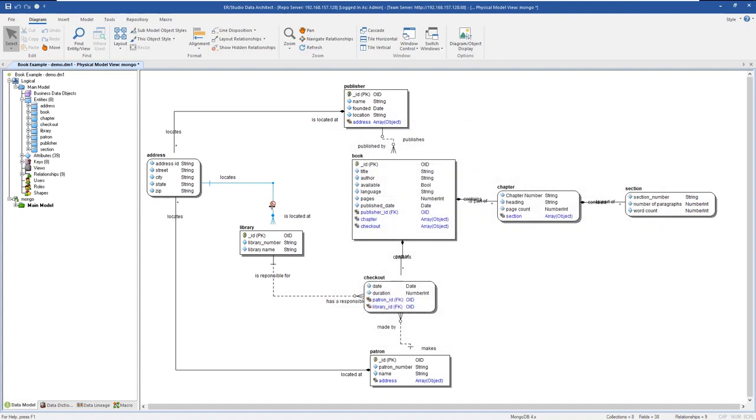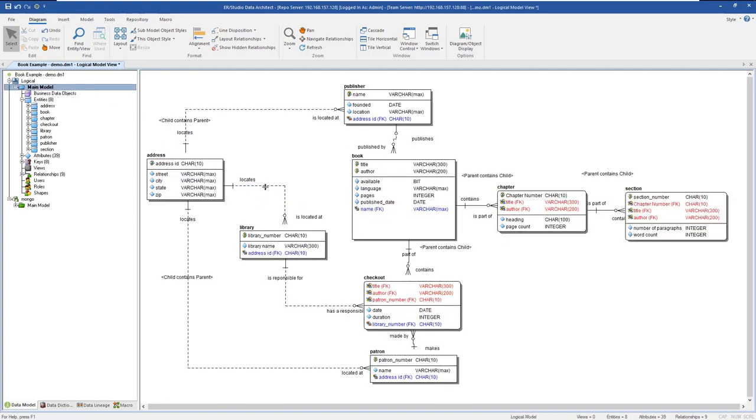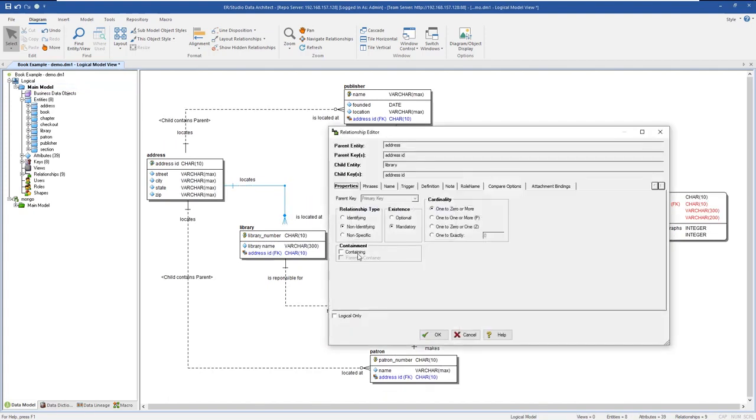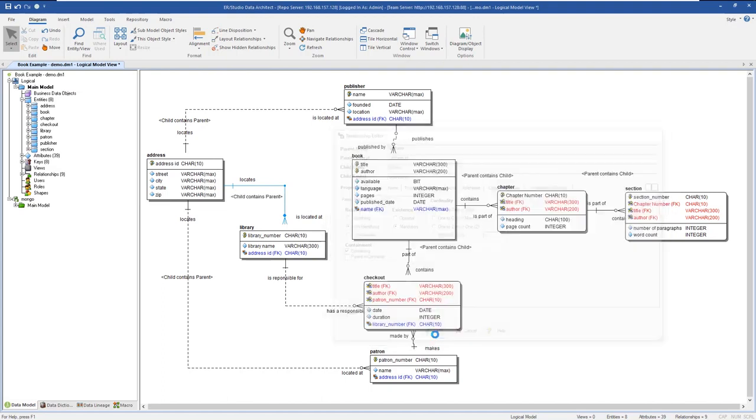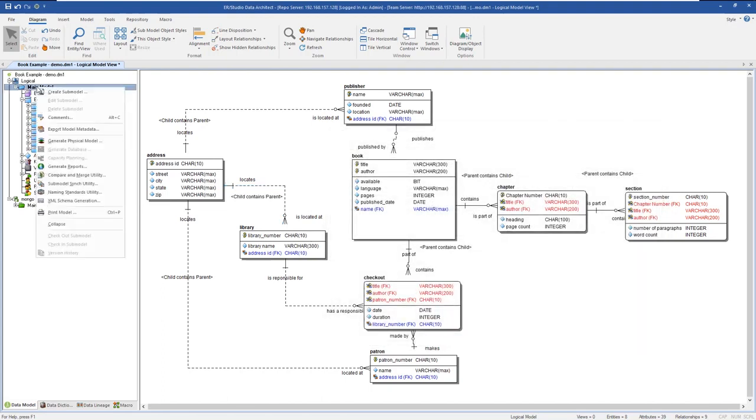I've got two options here. I can either delete the line and recreate it, maybe as a containing relationship, or I can go back to the logical. And this is the standard way of working with ER Studio. We make all changes in the logical, and then we're going to use compare merge to propagate those changes back to the physical. And that's what we're going to do here.